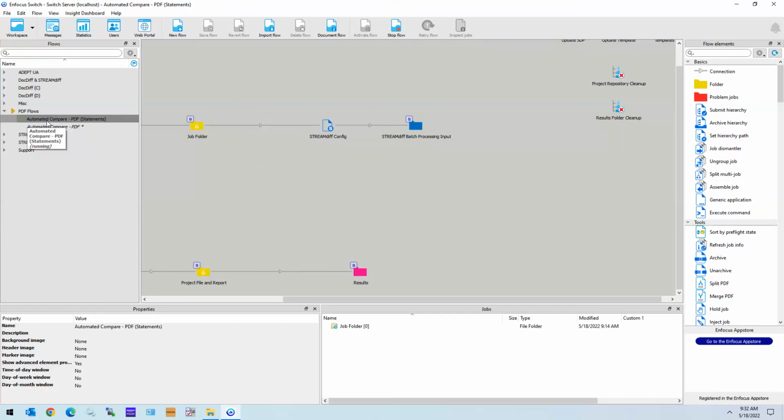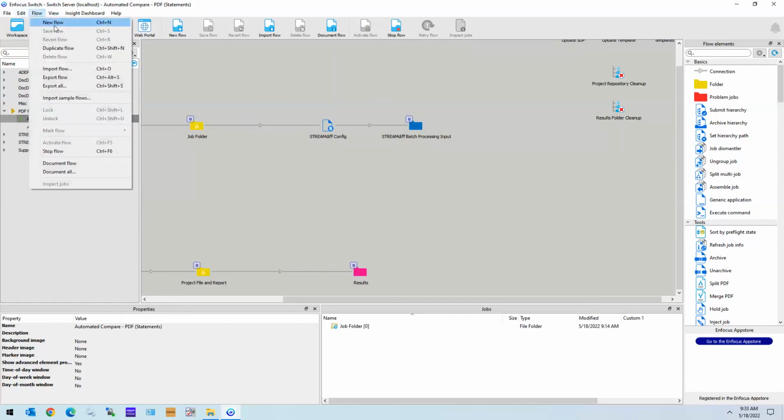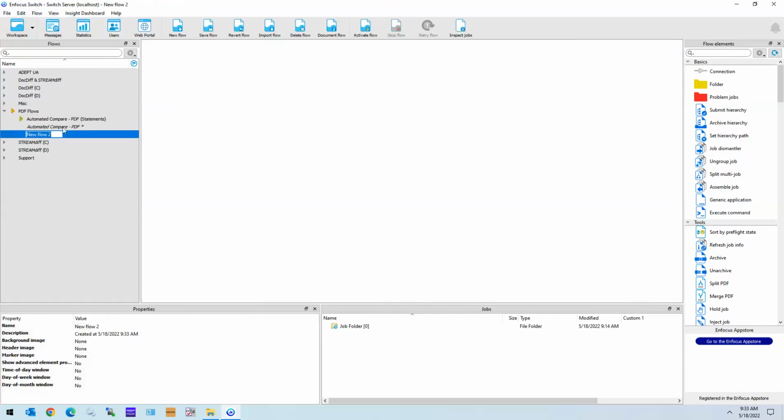If you need to make any changes to the flow, on the toolbar, just click on the Stop Flow button, make the necessary changes, then save and reactivate the flow. If you do want to create a new flow from scratch, all you have to do is on the toolbar, click on Flow, New Flow. That will create a new flow in your flow list.